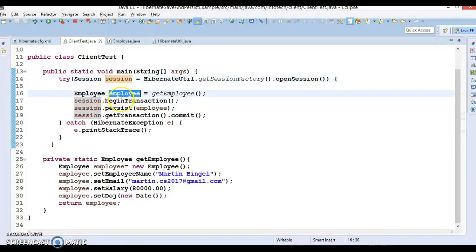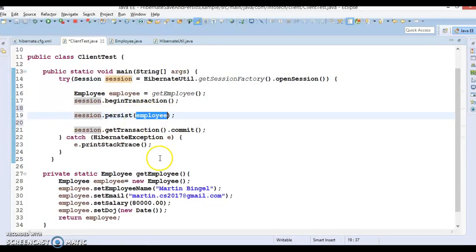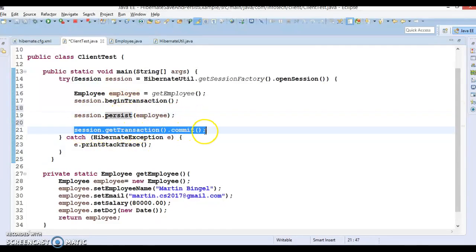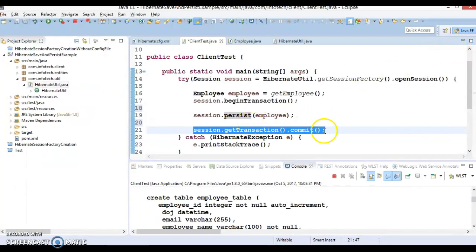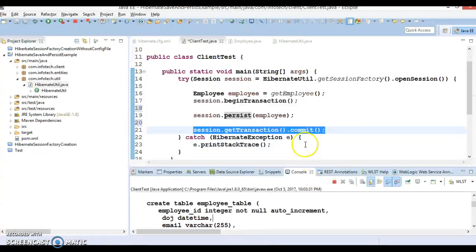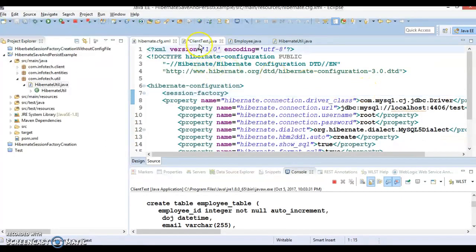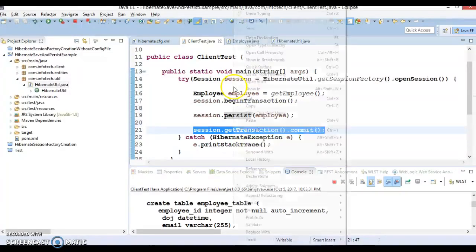Now here we get the employee instance, we begin the transaction, right? We are trying to save the employee into the database by calling the persist method, and finally we are committing the transaction. We are just making a call to commit so that the permanent change happens on the database side, right? So after making this change, after setting the dialect class to MySQL 5 dialect, now let's run this application and see how it works.